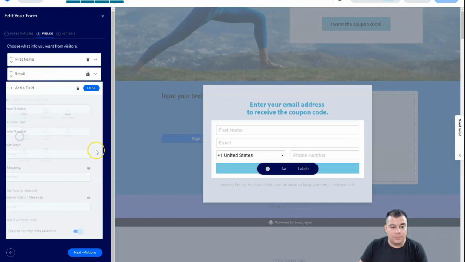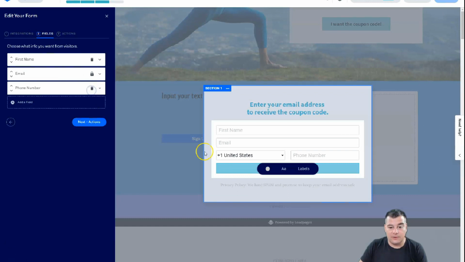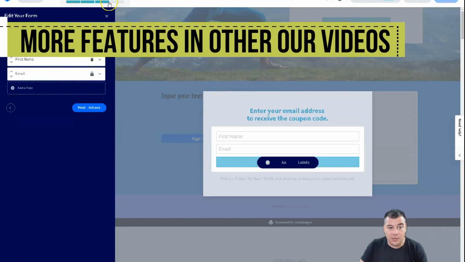Do not add more than 2 fields, because people are lazy, customers are lazy, and they don't want to complete the form. Even for a coupon code, they don't want to fill in the third line, and people don't like to share their own phone numbers. So email is pretty enough. And you see the lead meter now shows good, not excellent, but good. That means your page will convert not so effectively. So let's delete the phone number here, and you see the lead meter jumps to excellent again.